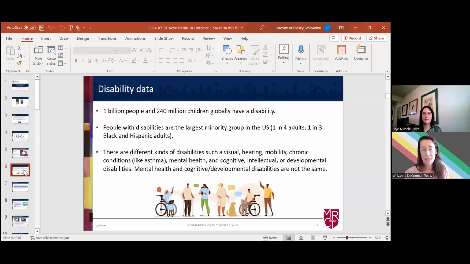So to start with some disability data, there's over 1 billion people in the world and 240 million children globally that live with a disability. People with disabilities are the largest minority group in the United States. 1 in 4 US adults have a disability, and that proportion is higher in minority communities. So for example, 1 in 3 Black and Hispanic adults have a disability.